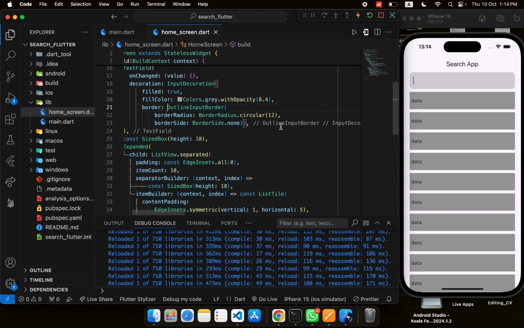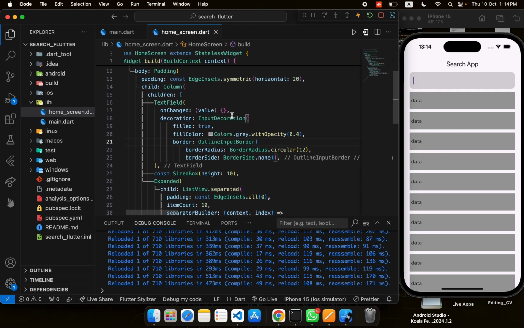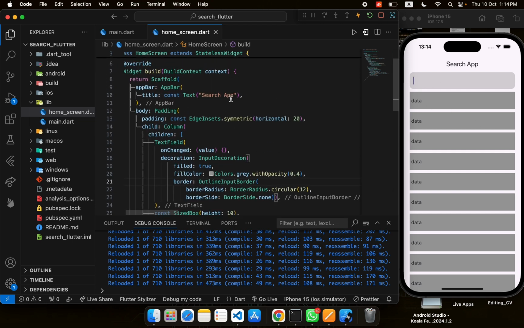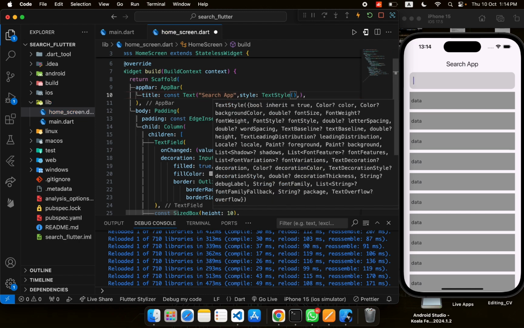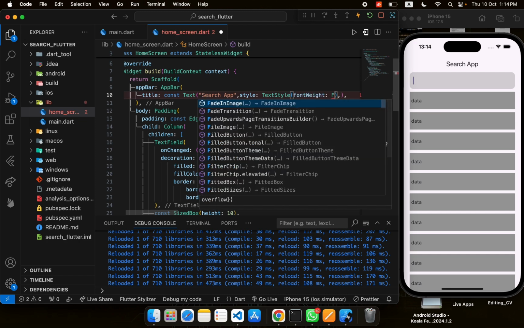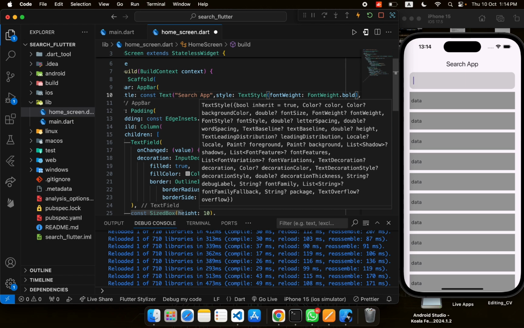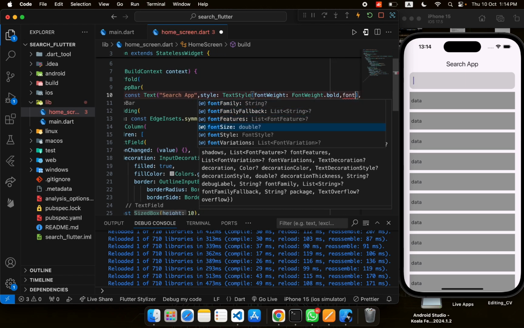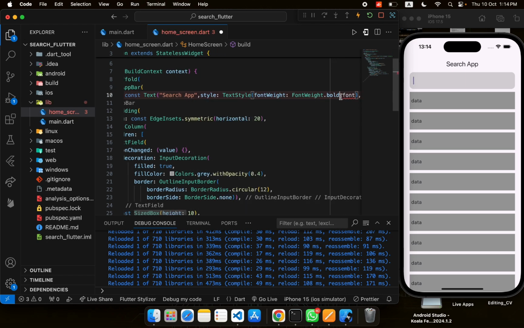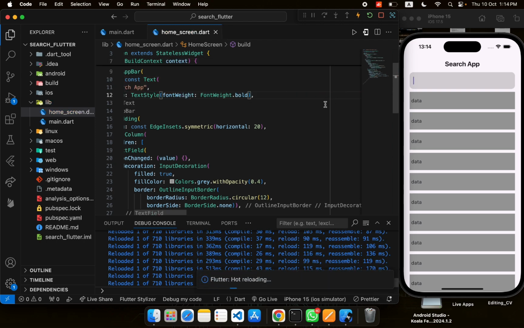We can make it more rounded here as well, but for our use case we don't need to focus on the UI, because we are focusing on this search functionality. Let's also give it some styling, that will be TextStyle, and font weight is going to be bold, make it bold. Also the font size, I think just making it bold will work. And we have this app bar here ready.